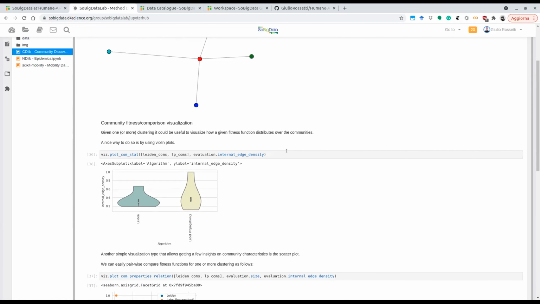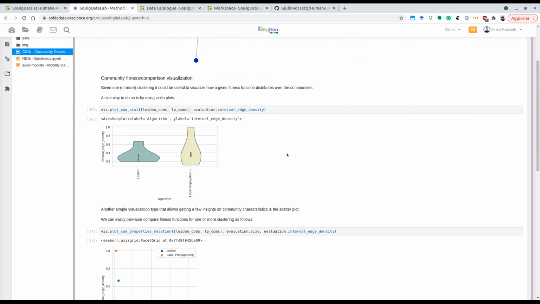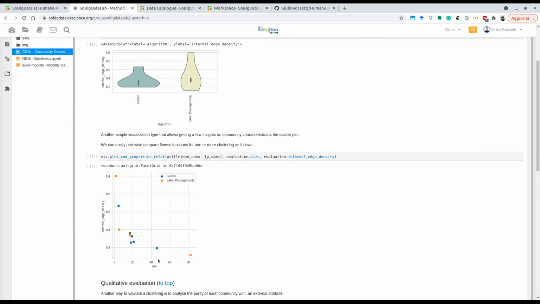But this is not the only kind of visualization that we can provide. We can also provide some visualizations that are a little bit more statistically related. So for instance, we can have visualizations of distributions, as the violin plots here are showing for the two clusterings, the distribution of internal edge density, or we can have scatter plots comparing two different features computed on the clusterings. For instance, here are the size of each individual community and its internal average density. So we can see, for instance, that in label propagation we have a very big community with a very, very low edge density compared to what we can observe in Leiden. Okay, so this is just comparative analysis.